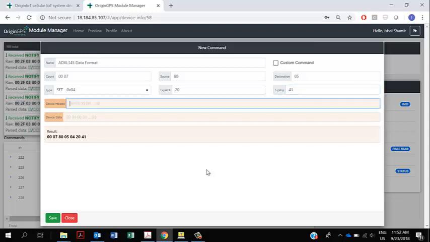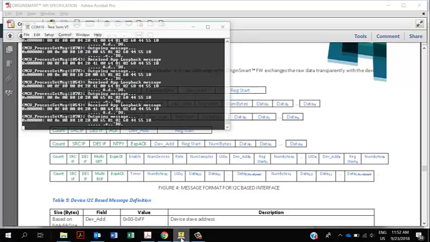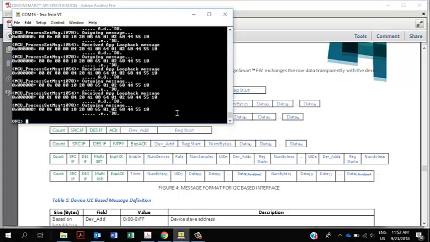Now let's see what I need to write in the device header. I will go to the API spec and open it on the I2C page. For a set message, my next byte is device address. Device address can be found by looking into the datasheet of the accelerometer. It is also mentioned in the user guide, but I want to show you a cool way to do it using the debug console.